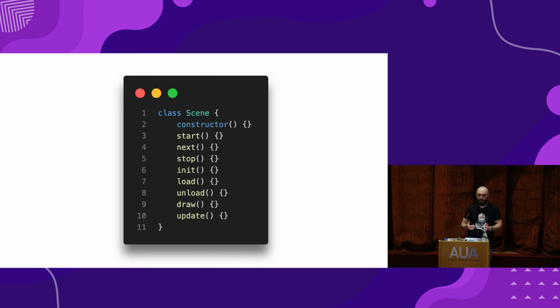So a game developer must overwrite these functions. The init function will be used for initializing, and the load function will be used for loading some assets that we need for this scene. Unload will do the opposite, and draw and update functions will be called with every frame update in order to draw some things and update the data of the game. Even though in the future I might just merge these two functions, who knows?